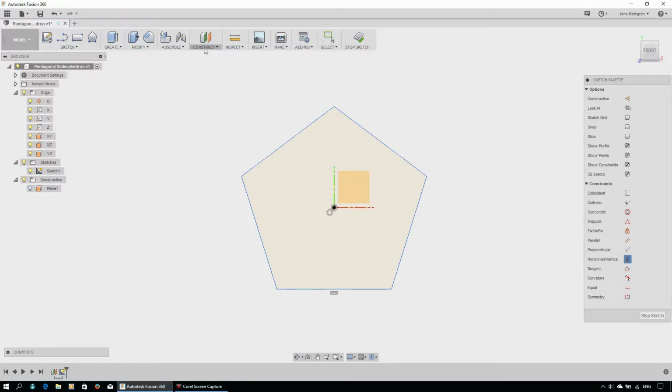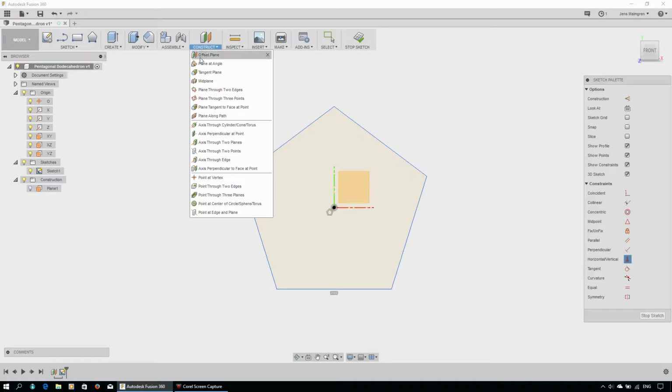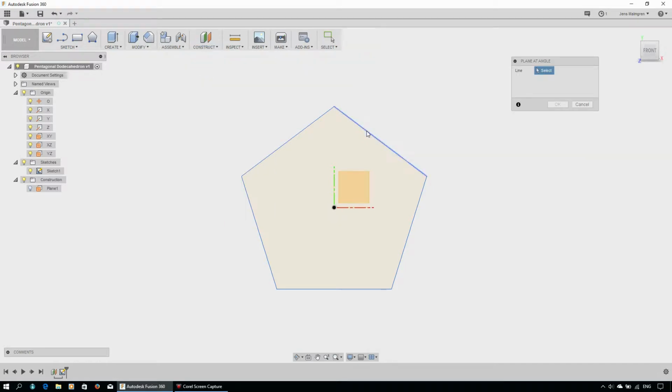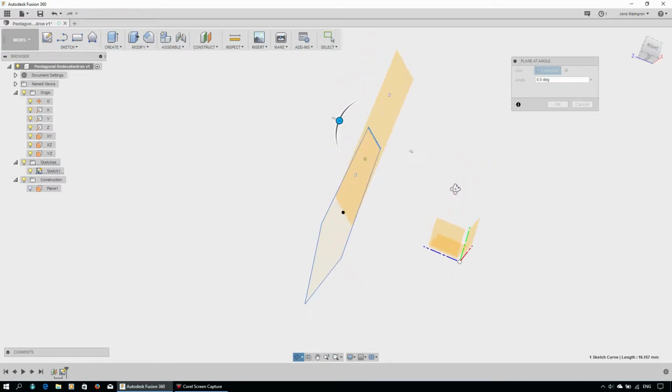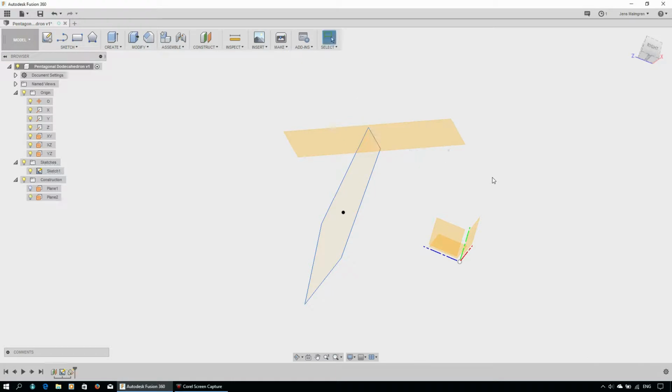Now I will construct a new plane from an angle, and I'll select one side. So I select this one, like so. And the angle will be 63.435 degrees. And then from this new plane, I create a sketch.